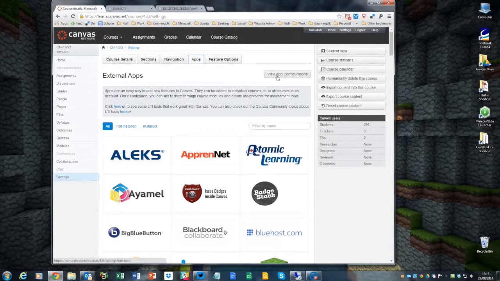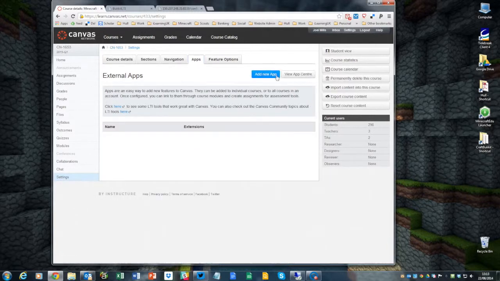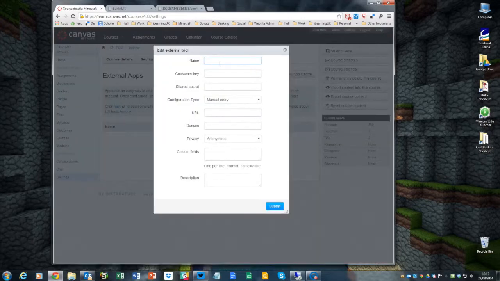You might find that there are other ways to do it, but we're going to try doing it the way that I know works. So I click on View App Configurations, and you see when I do that, there's no apps currently configured. So I click on Add New App, and I'm going to give my app a name, Minecraft LTI tool. And we need to input some data here called the consumer key and the shared secret.